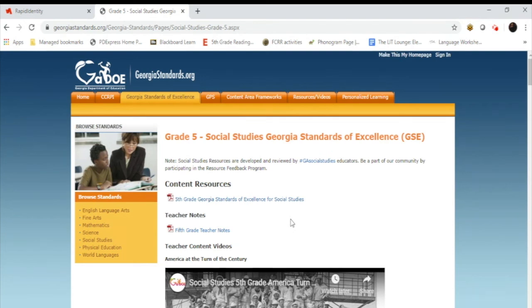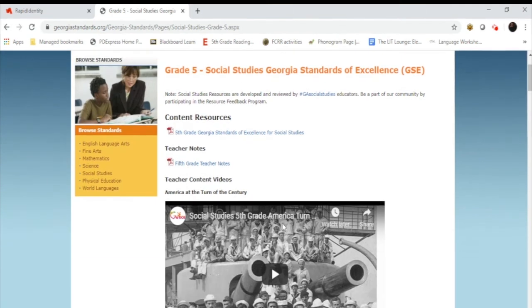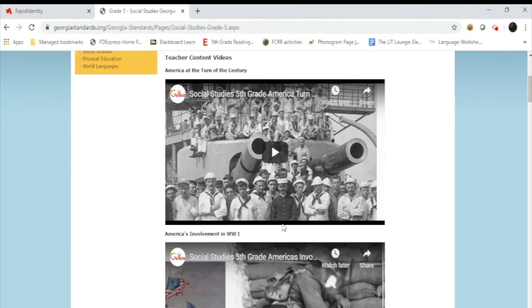So let me break this down for you really quick. We have content resources. This is literally the tab that is going to give you all of your standards. So we'll go over that in a few. Here are some teacher notes, and again, I'll explain what that is and how to use that actual resource. As you scroll down, you'll see teacher content videos. They actually have the standard or what you'll be talking about in order to correlate this with the lesson that you have. So this one is about America at the turn of the century. So this will be a great resource to play for the students when you're teaching that actual subject.